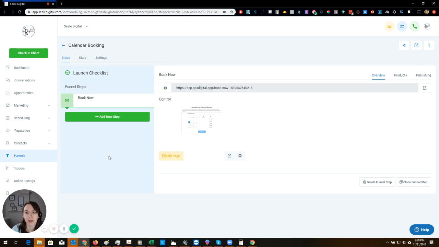So there's a lot higher margin too. When you're doing this for your clients, you can charge them the same amount of money, but you make more on the back end because it doesn't cost you as much in software. So it's pretty freaking cool.